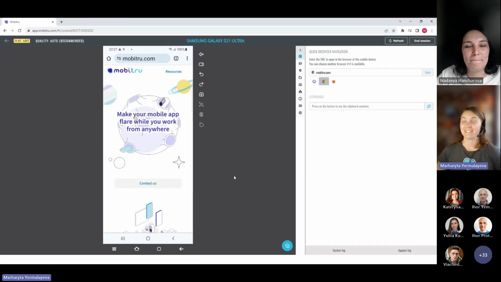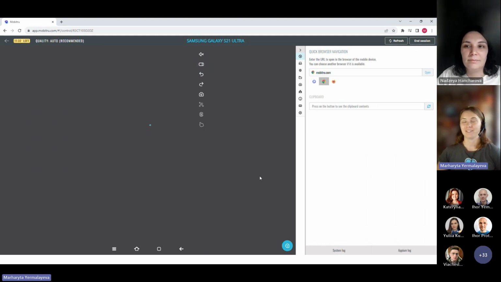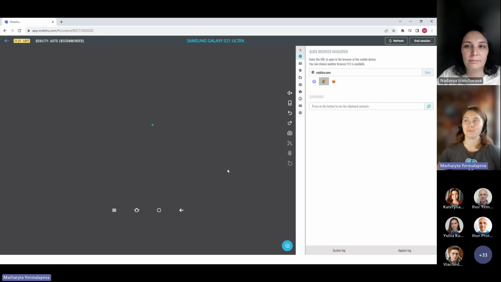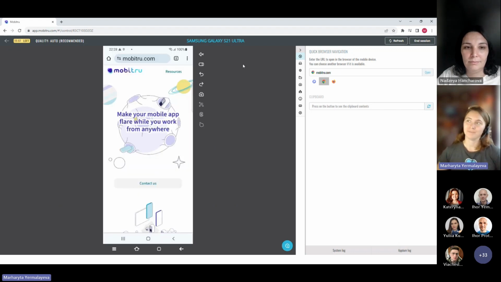As I said several times, the devices are remote, so there is a question of how to change the landscape if the device is not near you. In the quick access toolbar, you can find a special button. If I click on it, the device will change to the landscape mode. And if I click one more time, the device will return to the portrait mode.